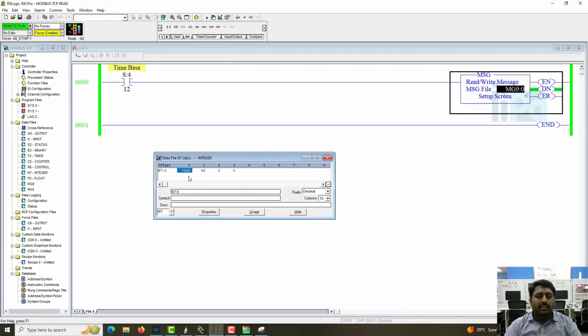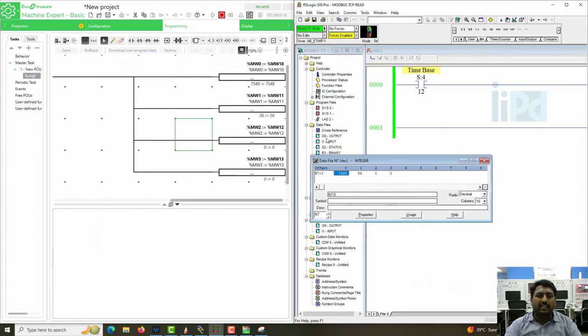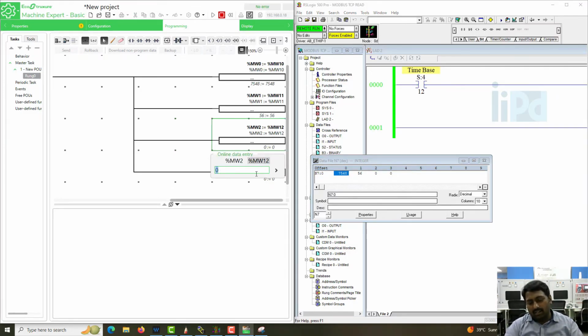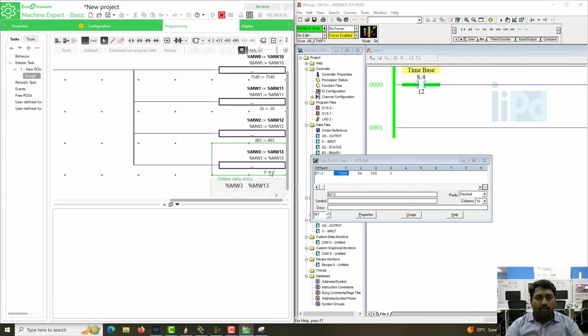Yes. Now you can see it took the data immediately as 56, as we entered last. Let's give another value here. Let's say I want to give 865. 865 got read instantaneously. Now I want to give a value in MW13. Let's say 7845. That value also got read instantaneously.